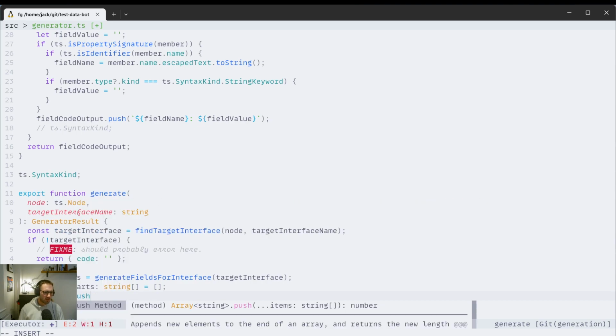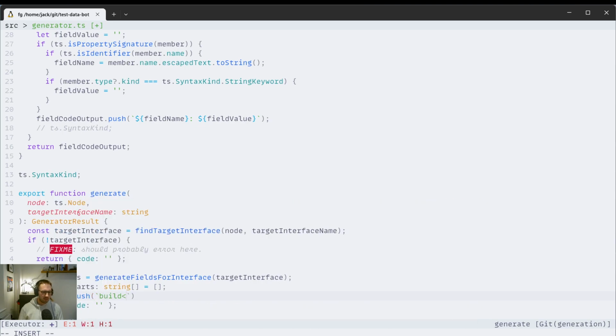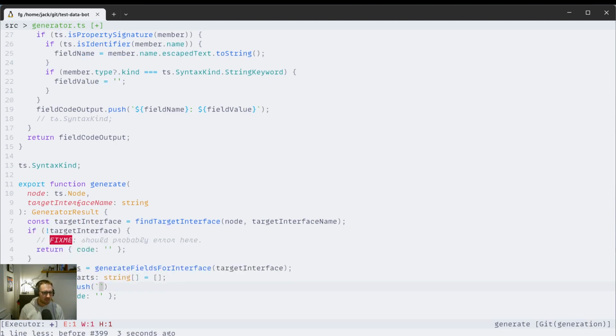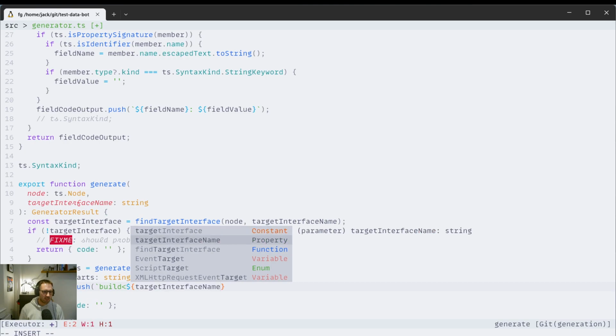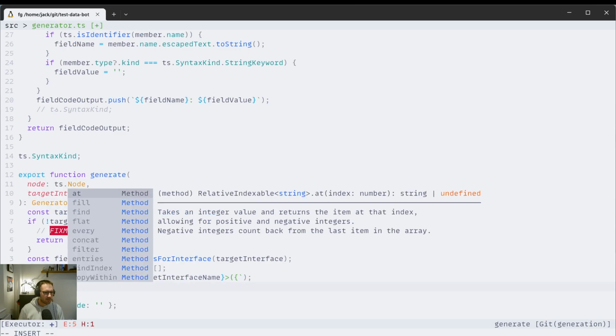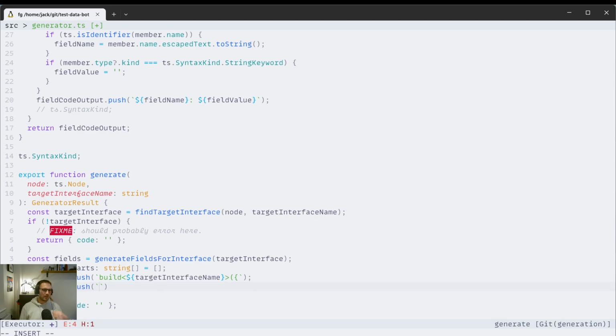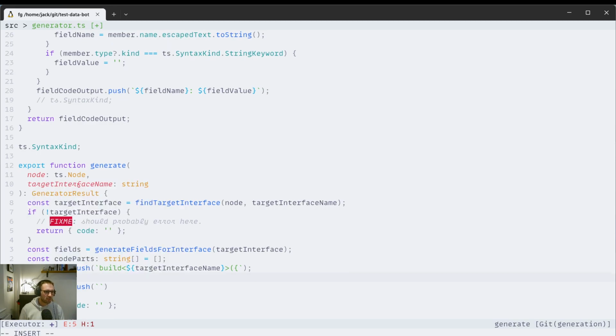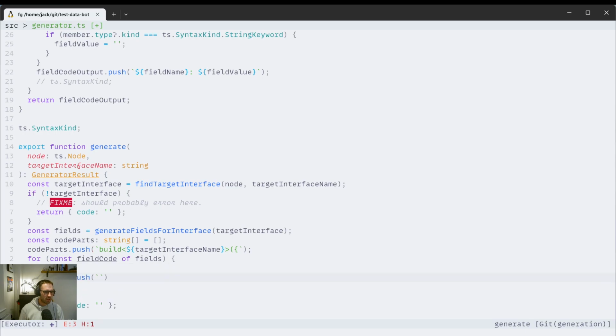So the first thing we're going to push is the actual builder. So we know it's going to be build, and then we pass in the TypeScript generic. We know this is the target interface name that the user gave us. So we do that, and we can do those brackets as well. And then we can do code parts.push, and these are going to be indented a little bit. So we want to say for const field code of fields, we're going to push in this, but with a couple of spaces at the beginning.